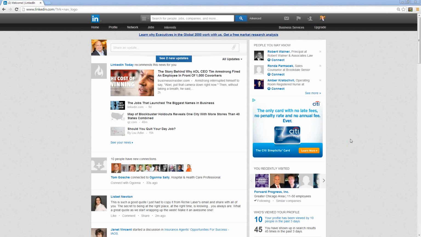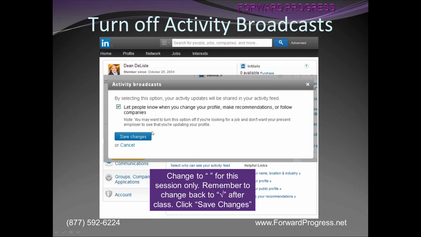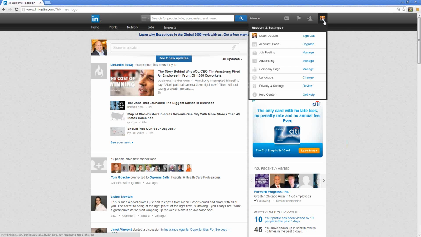Okay, so the next thing we're going to do is go into the settings area, before we make any settings. Let's say you want to make modifications to your LinkedIn profile, like turning off activity broadcasts. We want to go to privacy and settings, and we're going to spend a little bit of time in here, so be ready to take lots of notes. I click on my picture and go to privacy and settings.